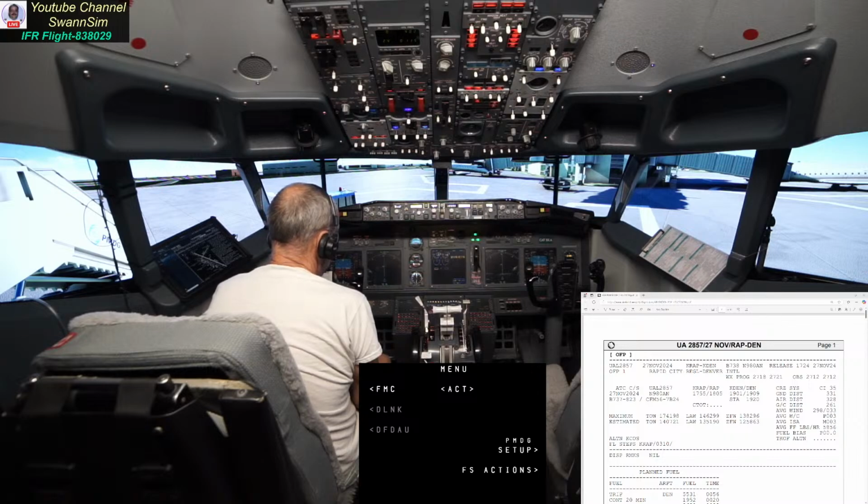I'm ready for 115 coming ground. We're 27, watch the door to taxi, Tango, we're going to get up. Hey, Rapid City, good afternoon. United 2857. Looking for IFR clearance as filed to Denver.